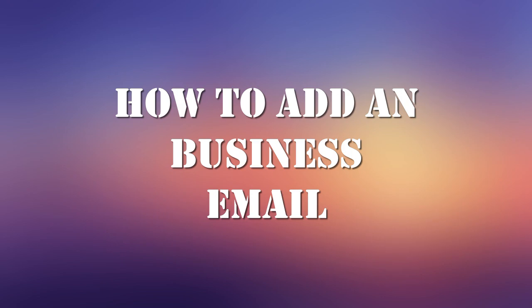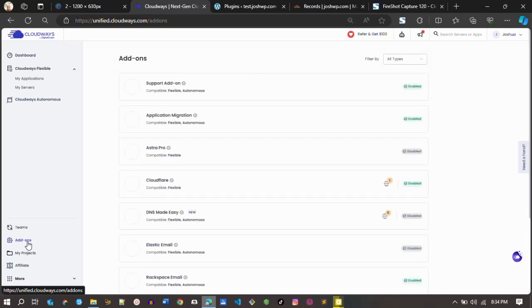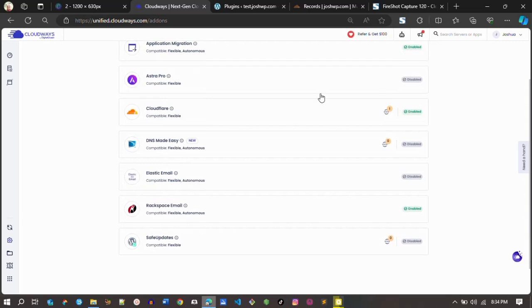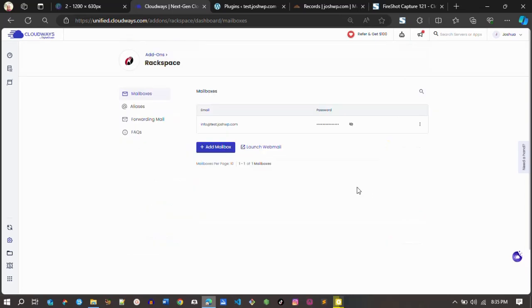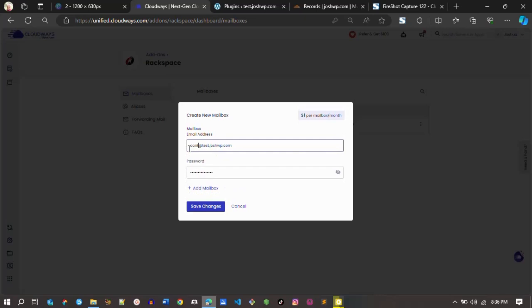In this section, you want to see how to add a business email. Go to add-ons and click on add-ons. We want to choose an option called Rackspace emails, which in my case I already enabled. If yours is disabled, just click on enable, and then you'll be taken to this section. I've already added one email address, so I want to add a new one. Click on add new email address, and then add your email.